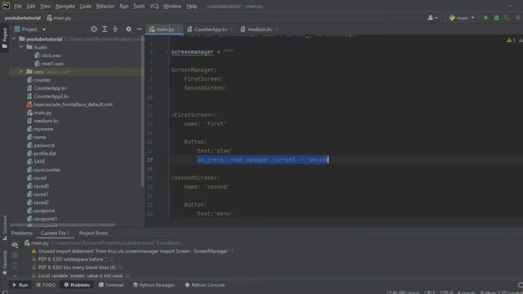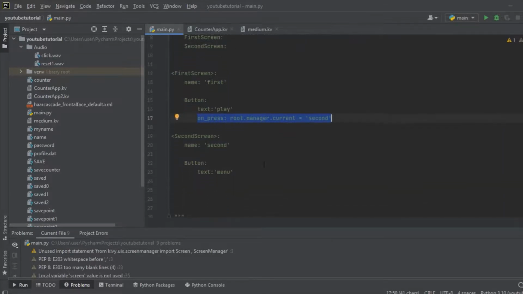So the same thing we are going to do for this side. We just copy and paste here. We are going to name it first. That means while we are at the second screen, once we press the menu button, it's going to take us back to this first screen. So that's what we are working on right now.